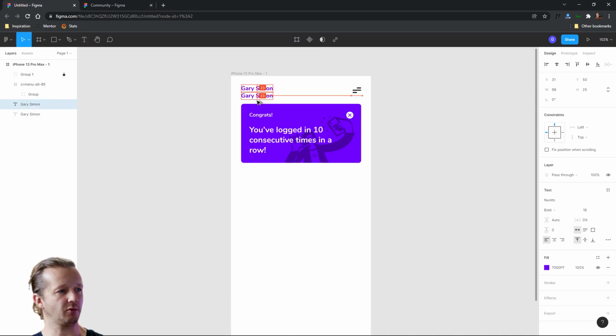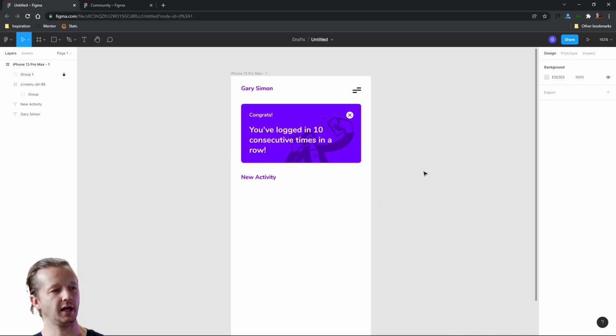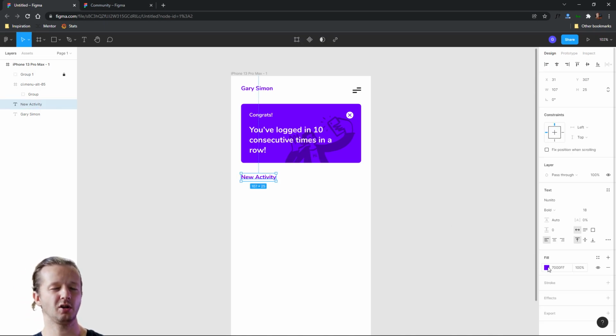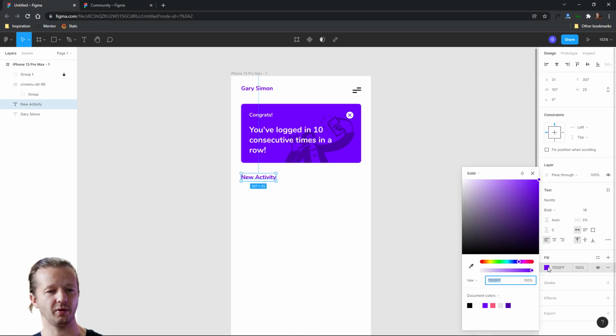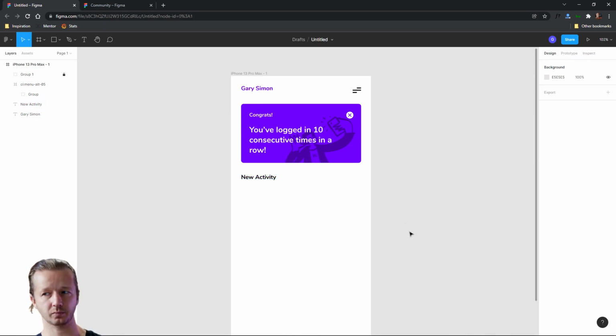One thing we can do just to help ourselves is replicate that, drag it down holding shift. We'll put in new activity. And let's make this, as you can see, if we left it at this color, it seems like we're using this color a little bit too much. You don't really want to overuse your primary color, so let's just make this black.